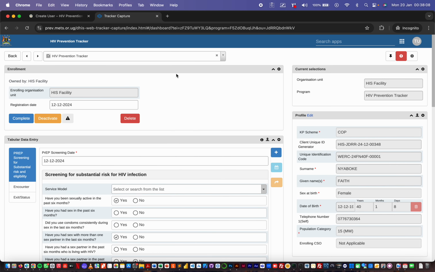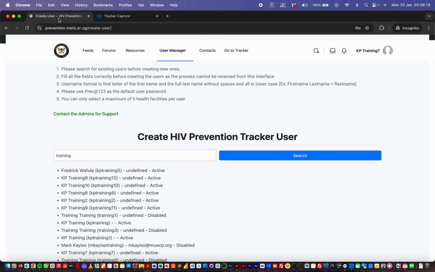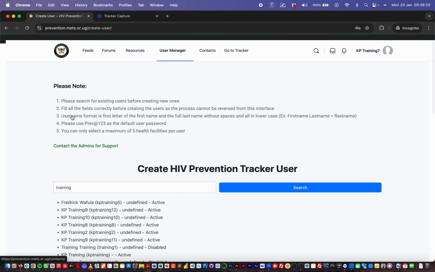So it's that simple for you guys, and please make sure that you follow the instructions. And remember, this kind of user management can only be done by the M&E officers from the implementing partners. Please take note of that.